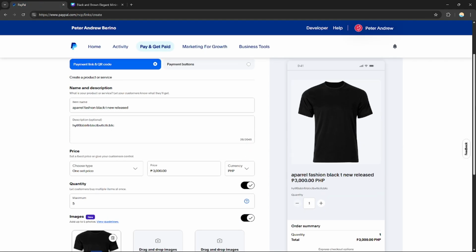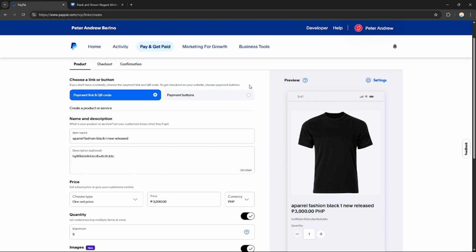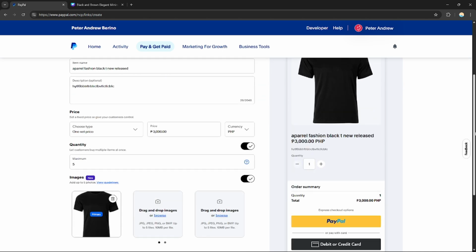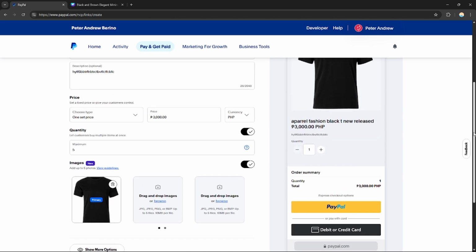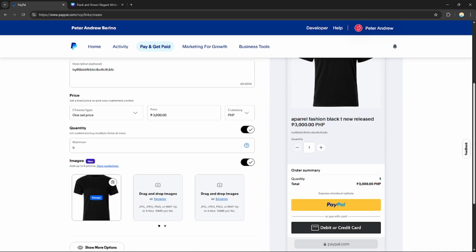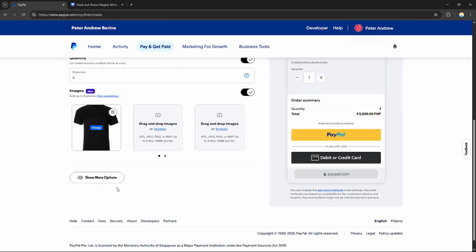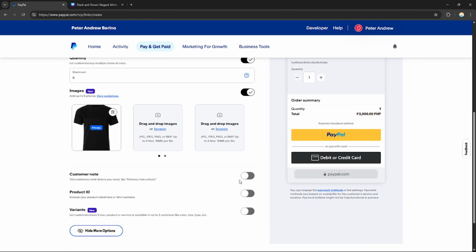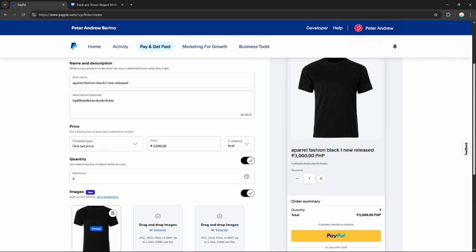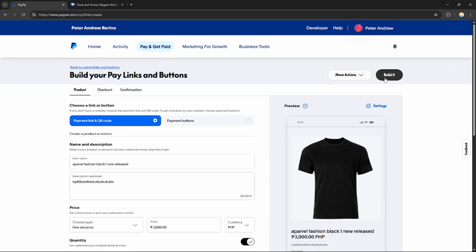Now, as you can see, this is the preview of the pay links, and it's actually good. After you're done with all of this, you can click show more options and enable other features if you want. For example, if you have a product ID, if you want to show variants and customer notes, it's up to you. But for now, I'm just going to leave it as it is and build it.